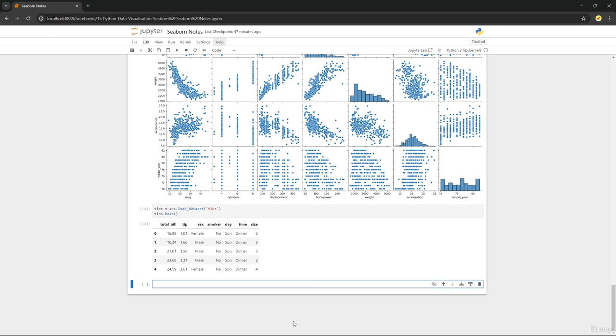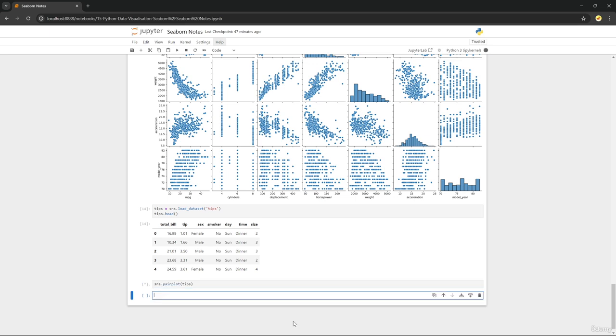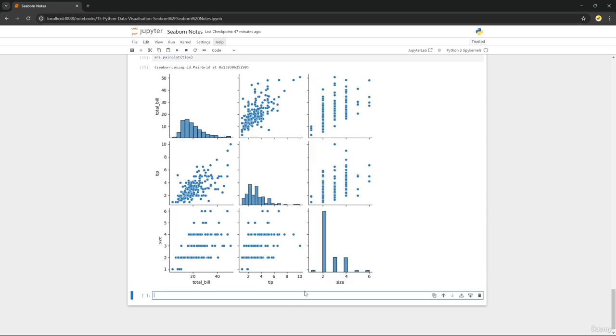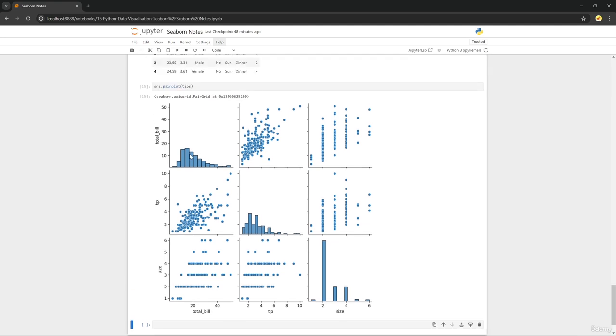If we call pair plot again, but this time on our tips dataset, it's a bit easier to see what's going on. And basically, we just have a plot showing the pairwise relationship between each numeric column in our data frame. So each numeric column is getting compared with each other numeric column. For columns where it's comparing itself to itself, for example, for our total bill on our x-axis and y-axis, so this top left one here, it actually plots a histogram showing the distribution of that column. And then for the other combinations, it'll show a scatter plot.